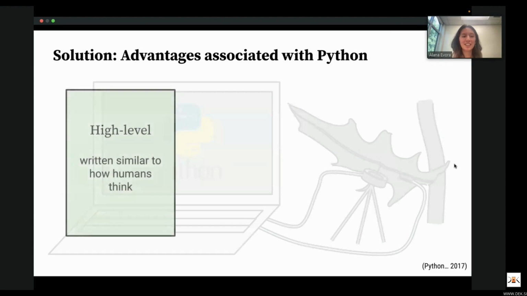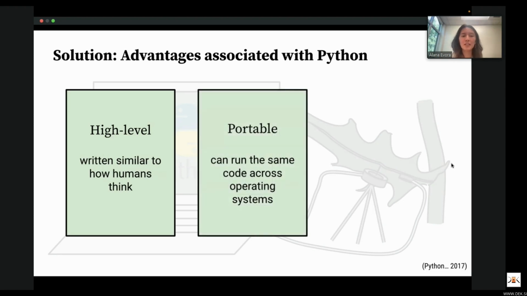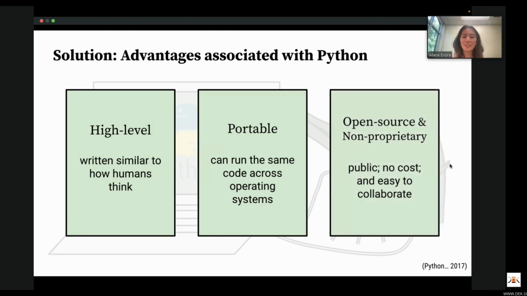We chose Python for several reasons. The first reason is that it's a high-level language, which means that it's written similar to how humans think, and that makes it really easy to learn for those who want to later modify the scripts that we release. It's also a portable language, which means that you can run the same scripts across different operating systems. And this was important to me because I was running the script on a Raspberry Pi, which is a $40 microcomputer, and I wanted it to be the same as running it on my MacBook Pro, which runs Mac OS. Python is also open source and non-proprietary, and that means that the source code is public and there's no cost associated with running your code, and that encourages collaboration.